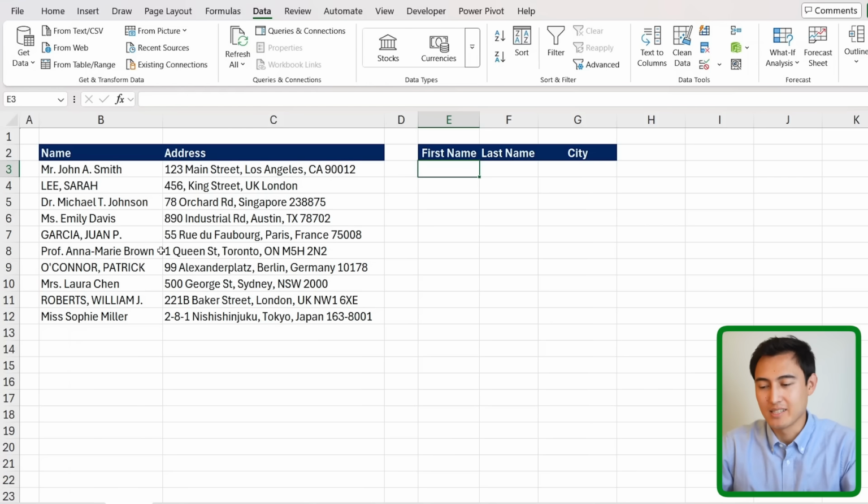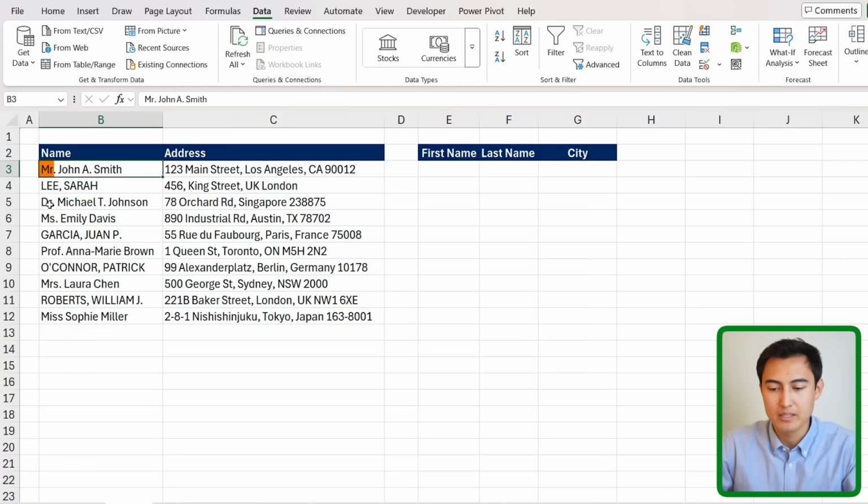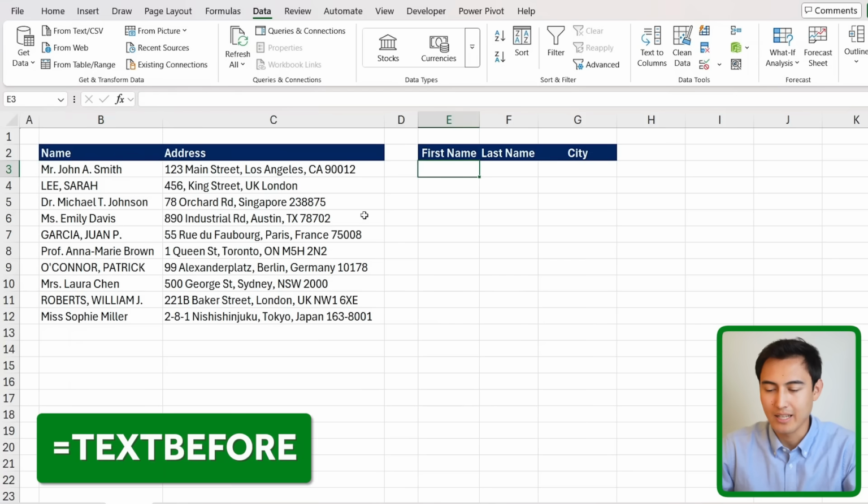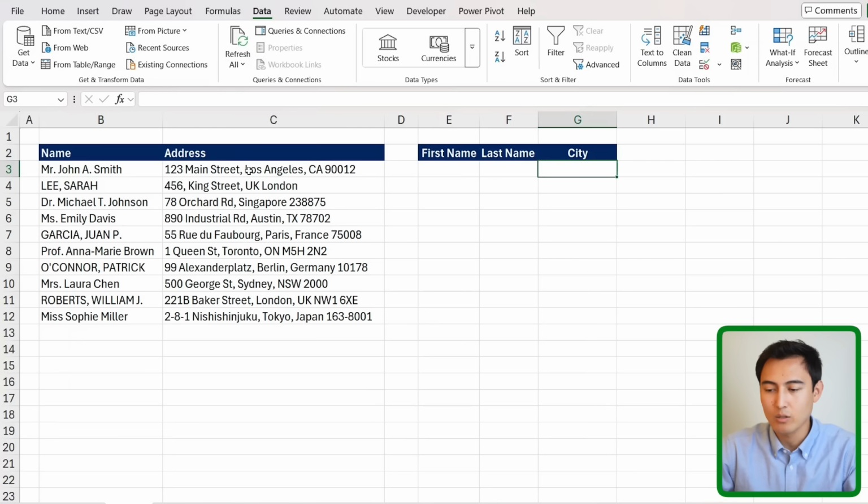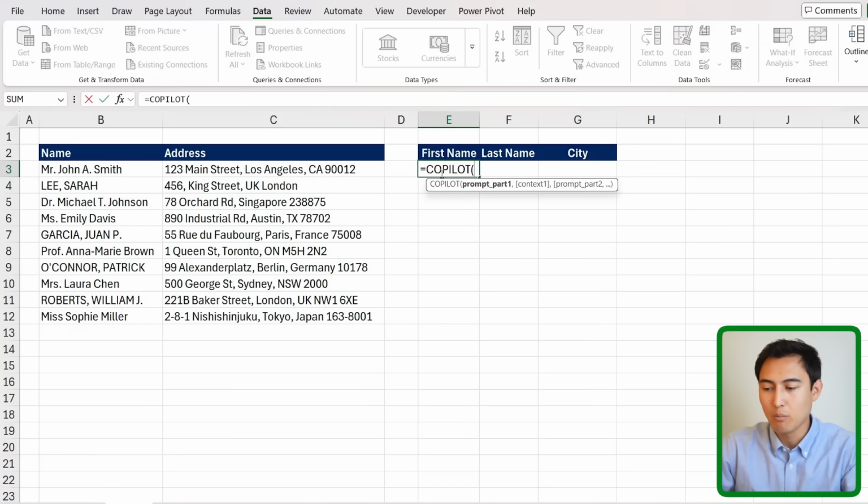Now let's go over the actual cool stuff, which is extracting this text. In this scenario, you'll notice that we have the title up front, like Mr., Doctor, just for some, so that makes it tricky. We also have some middle names, like the T dot in here, so we can't really use a function like the text before or the text split that easily. Same thing goes with the city side. We've got Los Angeles here in the center. We've got London at the very end, so it can be tricky to extract just the relevant parts. But by using the Copilot function, we can just say that in natural language.